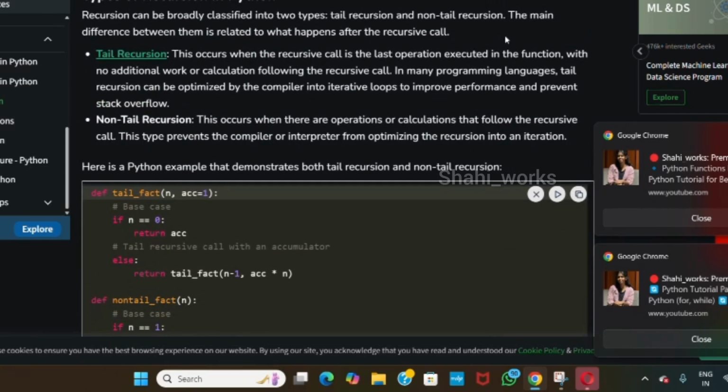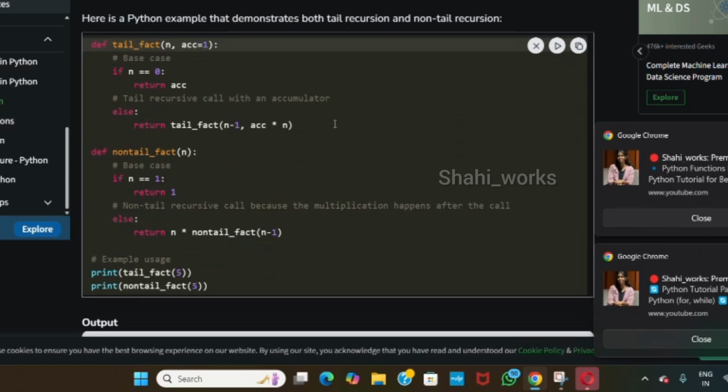Now let's see the types of recursion. There are two types: tail and non-tail. Tail recursion occurs when the recursive call is the last operation executed in the function, with no additional work or calculation to perform. In many programming languages, tail recursion can be optimized by the compiler to improve performance and to prevent stack overflow, whereas non-tail recursion calls itself while still performing operations or calculations.